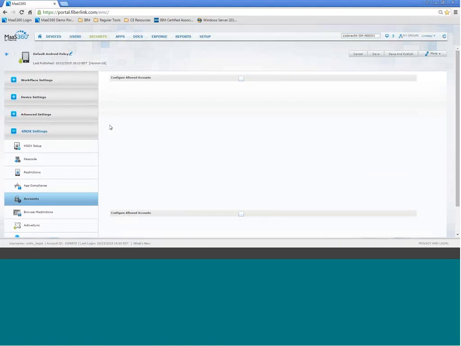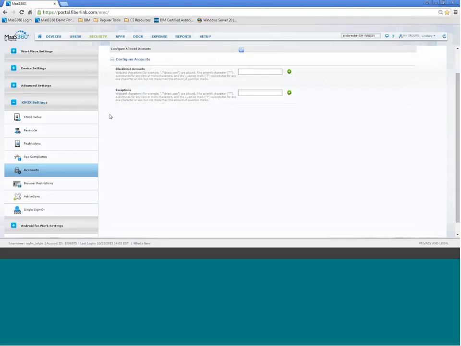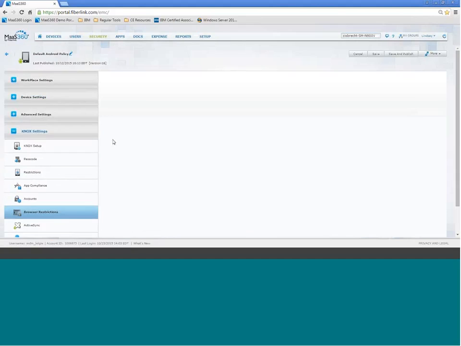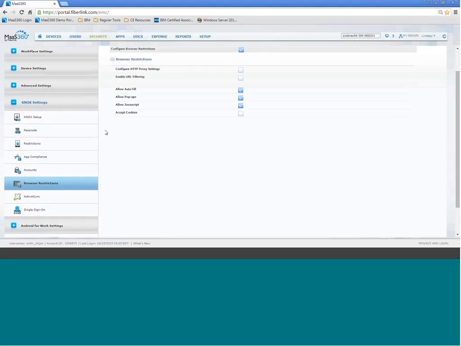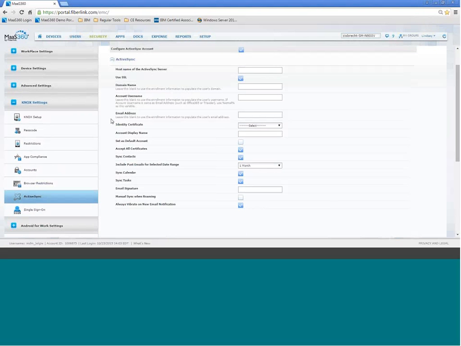And then accounts here, where you can configure allowed accounts. So you can whitelist or blacklist. You can wildcard also to pull in from what we've already configured via integration. And we can set browser restrictions here. So we can configure these browser restrictions, maybe accepting cookies, maybe we don't want to, depending on your concerns. We really make all of the features available to you, and then you can determine how this applies to your environment and what you feel comfortable with on these devices.